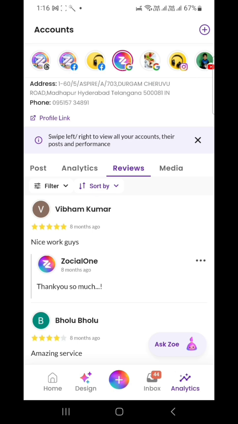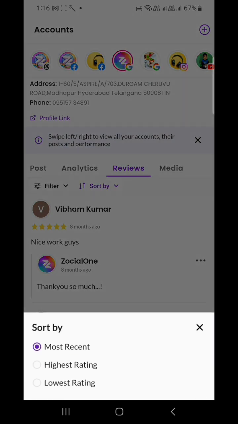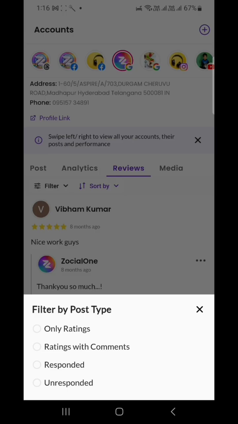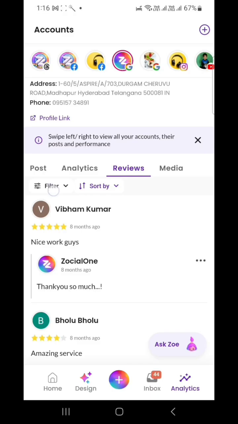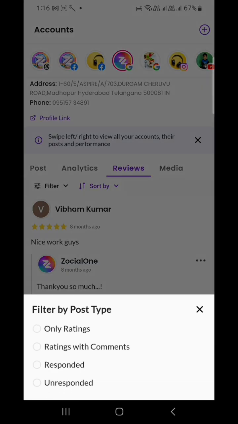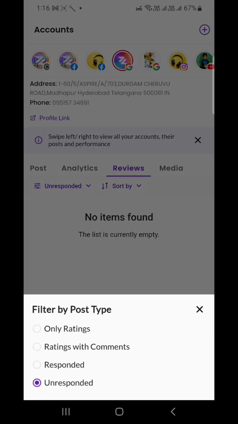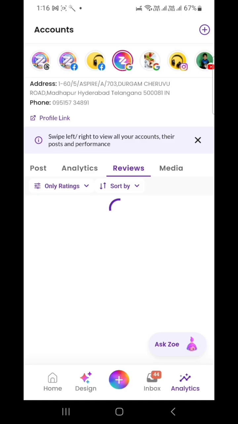Okay, and I can also sort by most recent, highest rating, highest to lowest or lowest to highest. I can do all of this. I can also filter with only ratings with comments, responded, or unresponded. Let's say I want to respond to the people whom I haven't responded to, then I can click unresponded, and it will show only the reviews that I haven't responded to. So this is how you can use all of this.